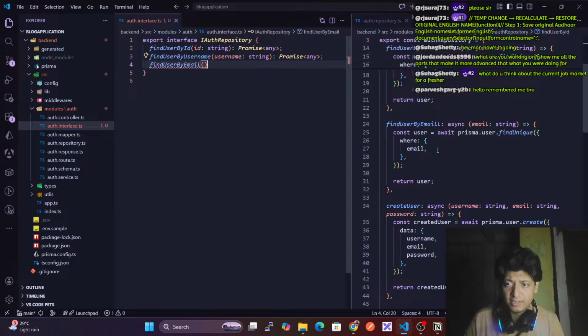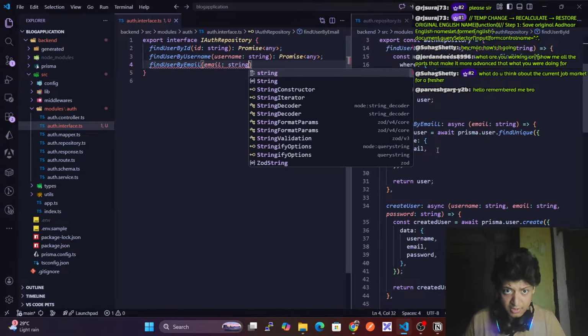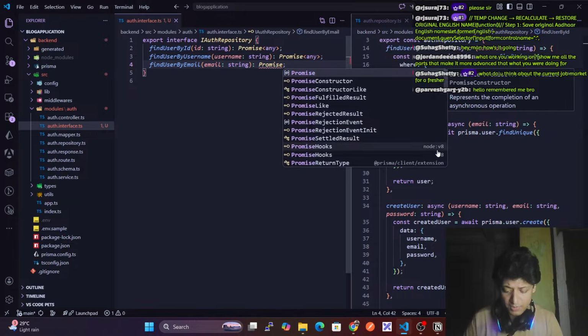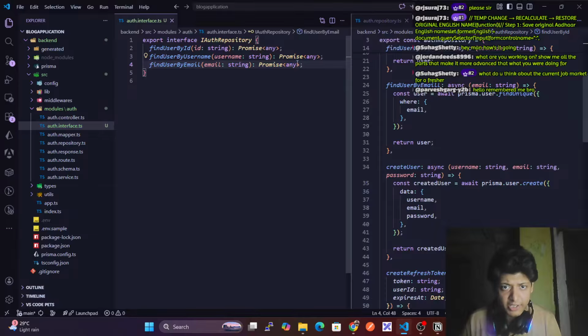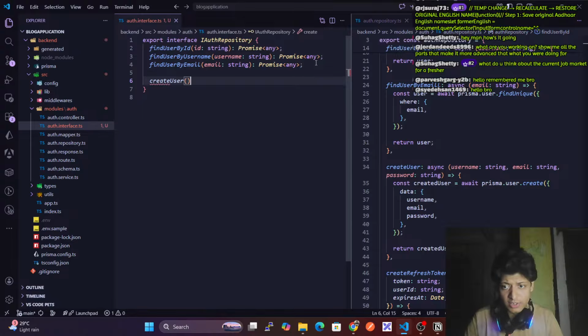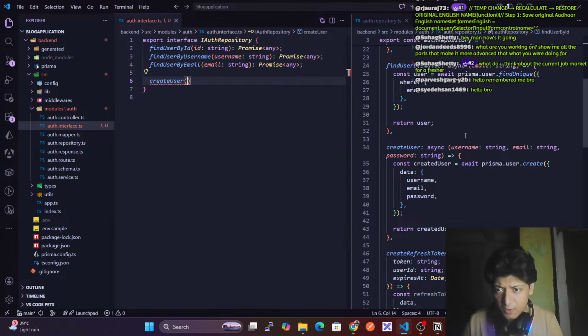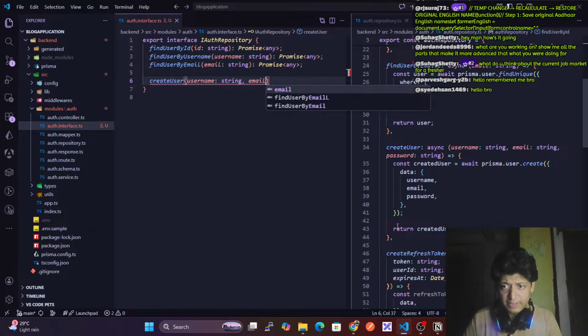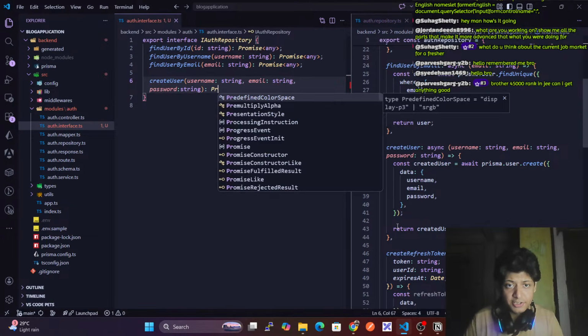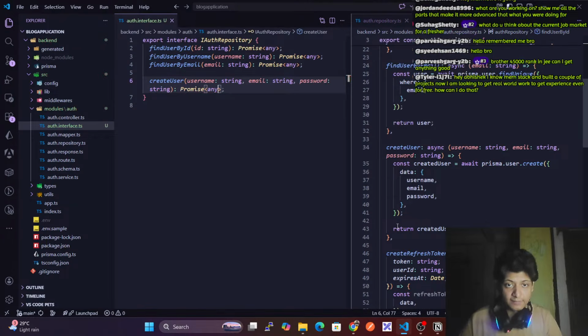By email, and here we have email of type string, and it returns a promise of type any. Then we have create user, and here we have username of type string, email of type string, and password of type string, and it returns a promise of type any.